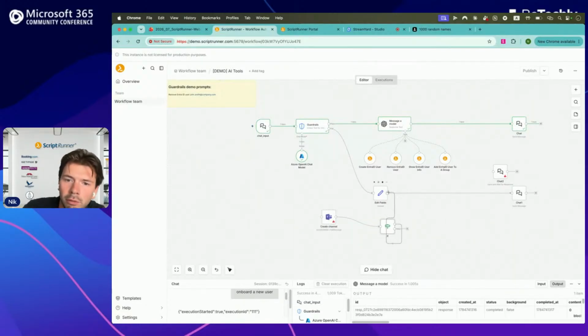Well, probably if you reject, it would simply go to stop the workflow execution. And so this gives you this security and compliance to implement those agentic workflows.